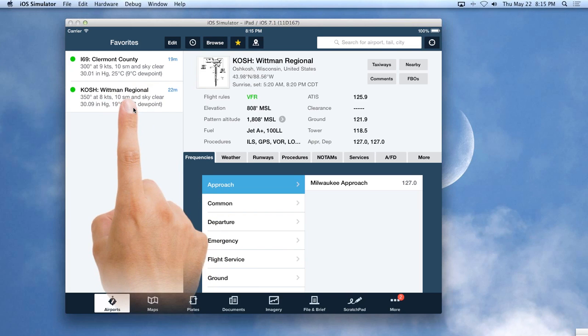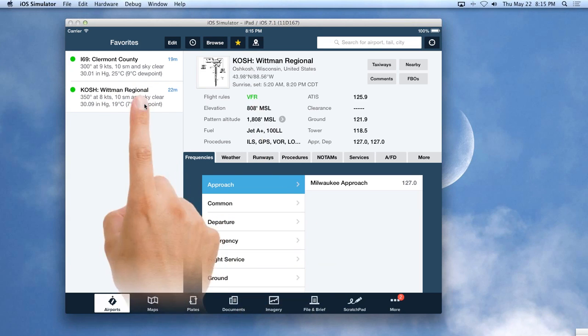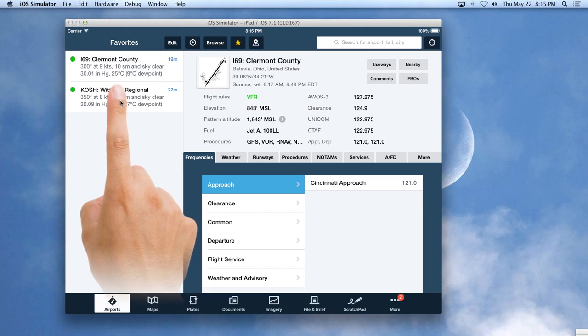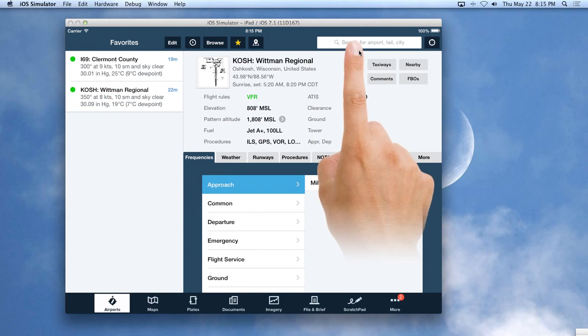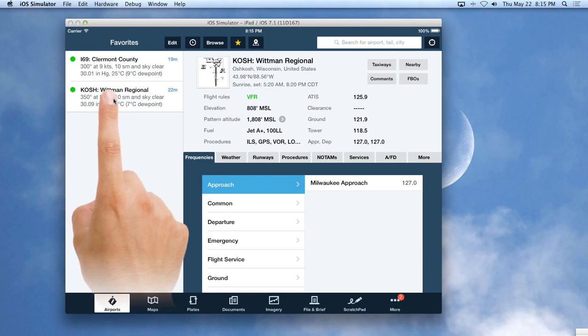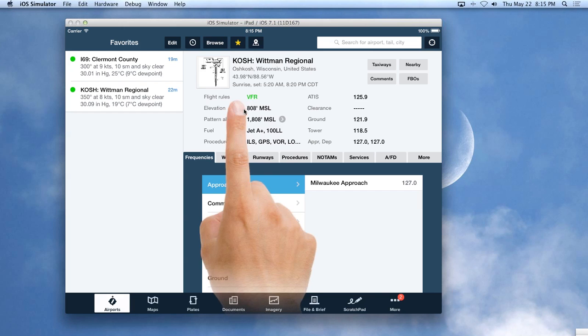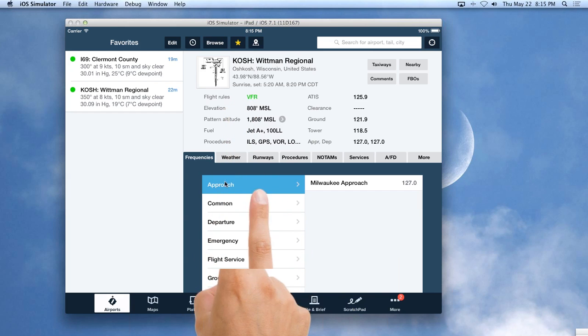You see it appear on the left side here. That just makes it easy to go back and forth. So here I have my departure and my destination as favorites. I can switch back and forth between them very quickly without having to go up here and search. So I've selected my destination airport here, I've made it a favorite for quick reference, and I'm going to look at all the different information here.